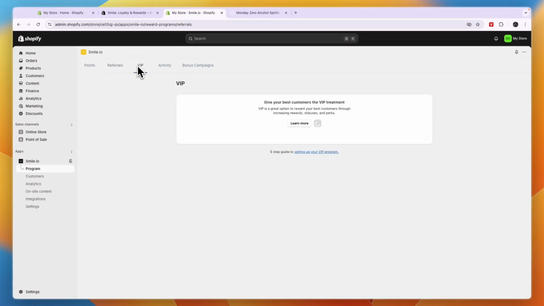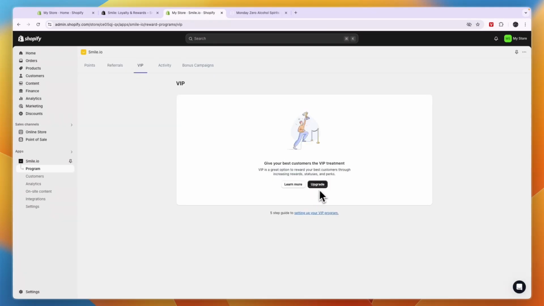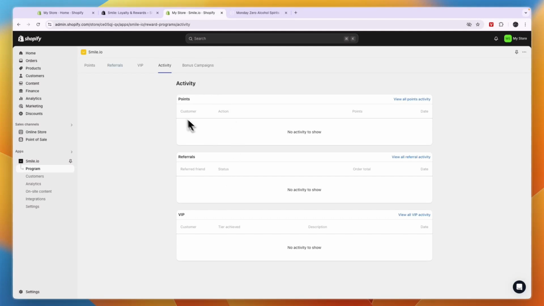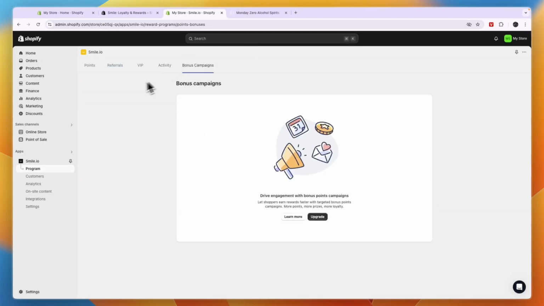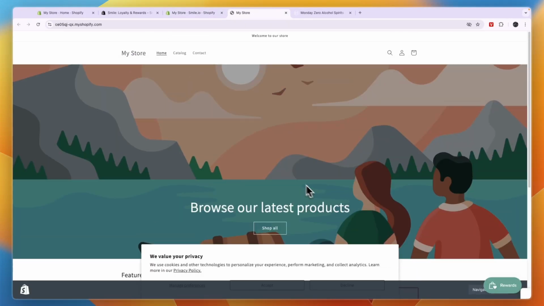Now finally you also have a VIP, but for this you will need to upgrade to one of their more premium plans. Then in activity you can see it for points, referrals and VIP, and your bonus campaigns you can see there as well.